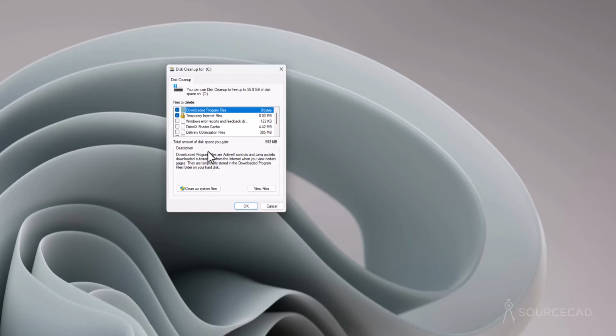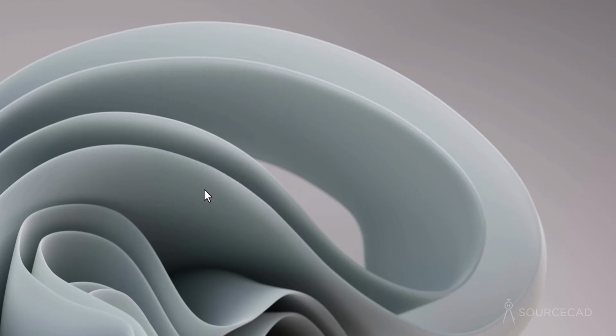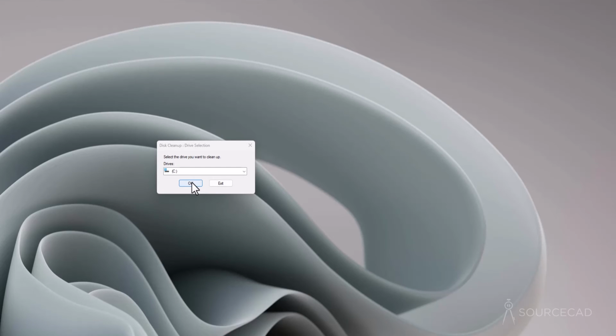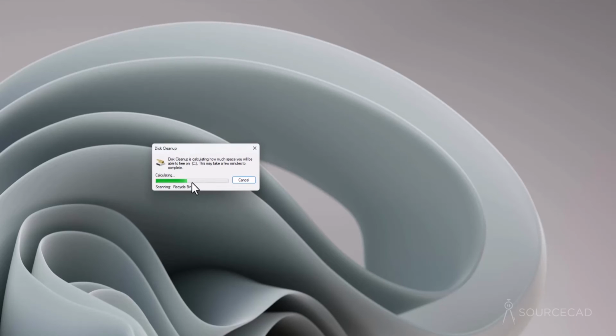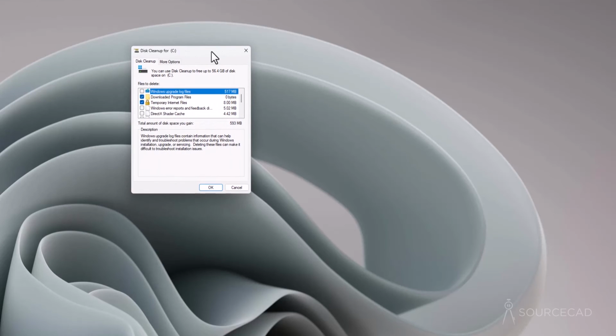Now another thing is this clean up system files. Select this option, clean up system files, and once again click OK. Now it may look like it's just repeating the same process, but now it will show you more options. That includes system files. For example, now we have a new option here, Windows upgrade log files.